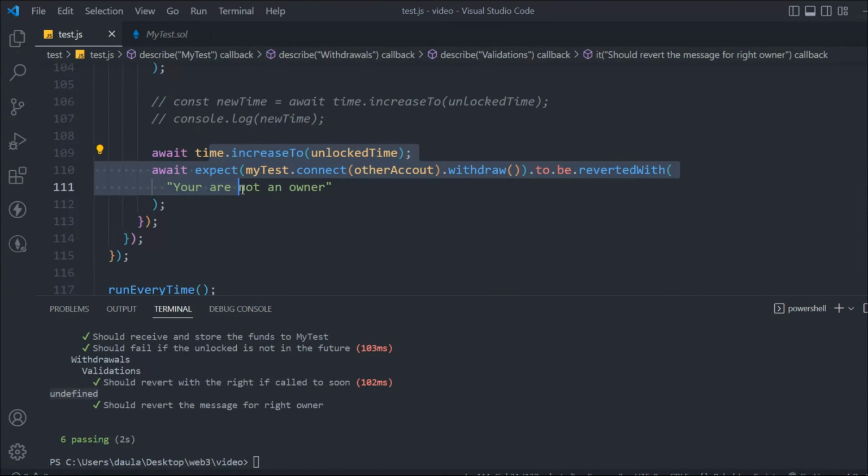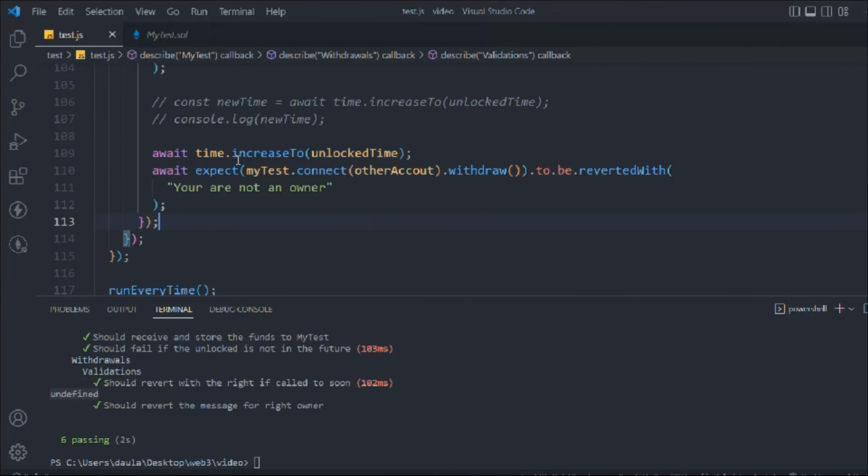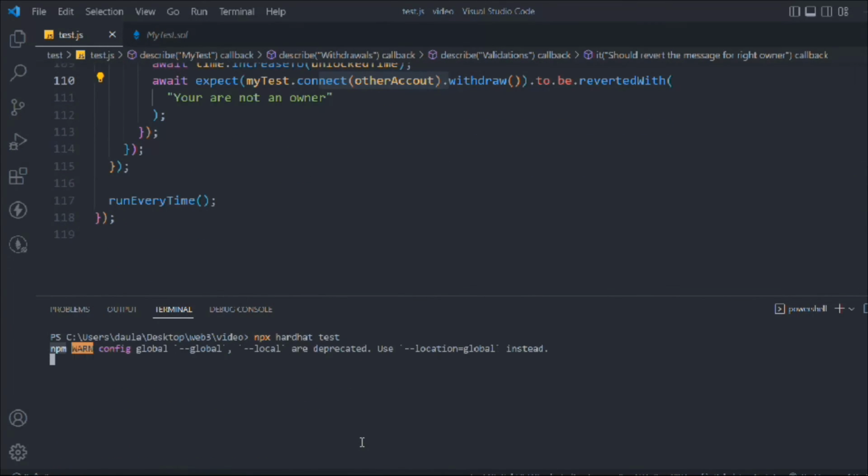Let me explain what I'm doing here. First, I'm using this time increase function, which will check the condition that whatever time we have provided, it's above that. So that condition check will happen, and then we are comparing it. We are trying to call this withdrawal function with the help of the connect method which we have in our contract instance, with the other account. So it tries to withdraw the fund, and we want it to throw this error message. Do things make sense to all of you? Now let's try to test this out.